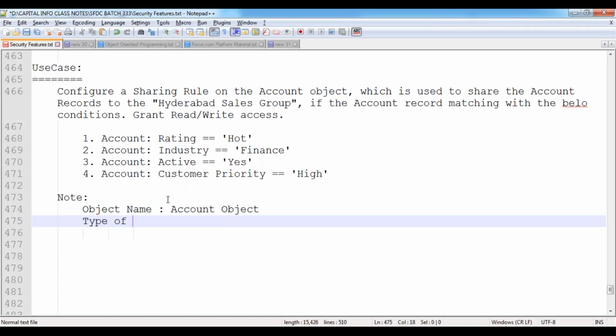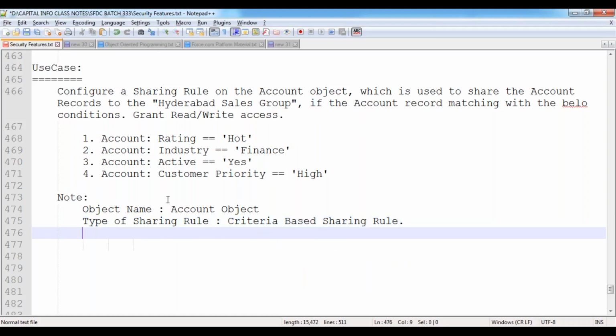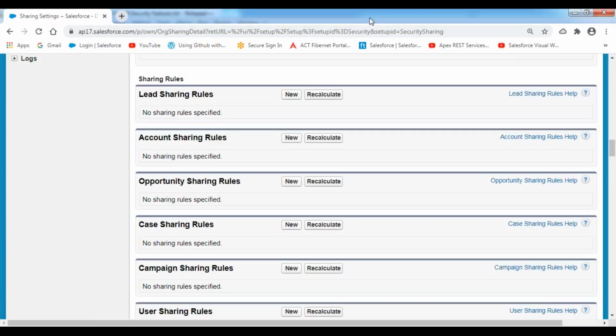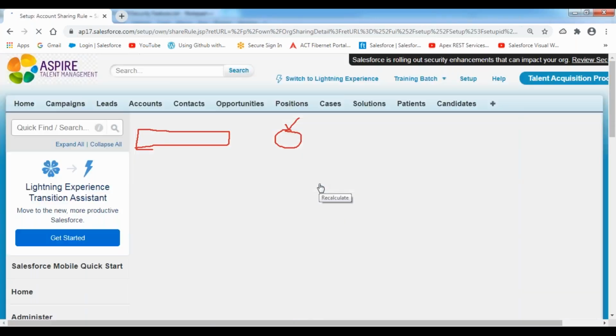Now, type of sharing rule. What type of sharing rule would you like to create? Criteria based. I would like to create criteria based sharing on my account object. Then how to do that? Let's see practically. Go to that account object's sharing rules section. There is a section, account sharing rules. Go to the account sharing rules section and click on the new button to create a new sharing rule on your account object.